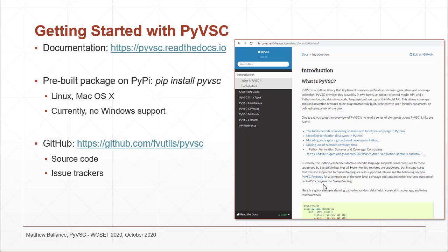If you find issues, if you have questions, if you have suggestions, come find us on GitHub. You can find the source code there. You can find issue trackers. That's the best place to interact.